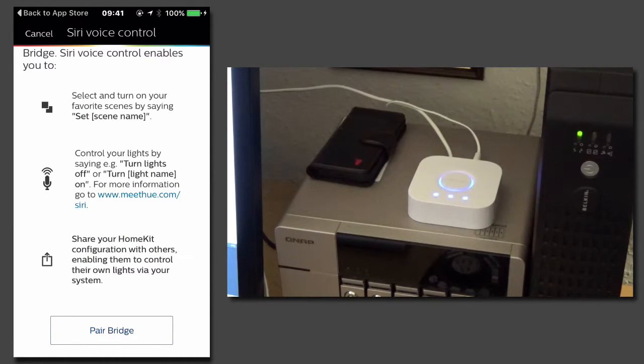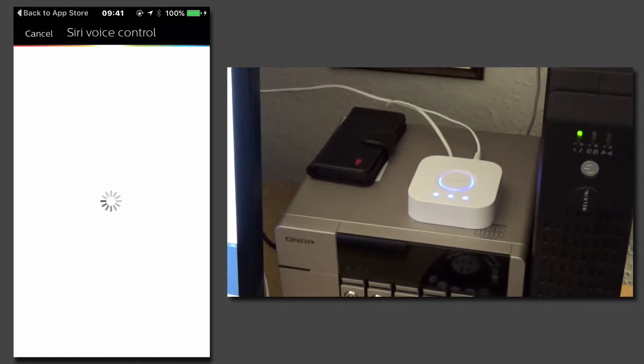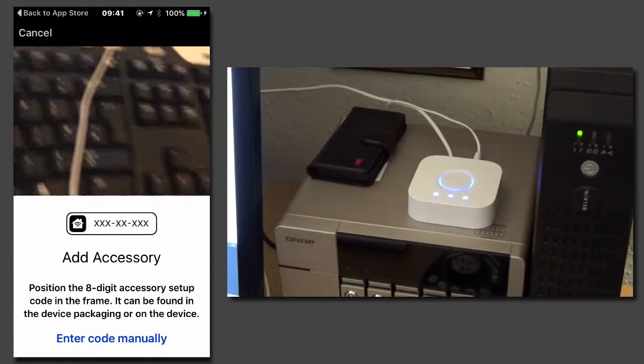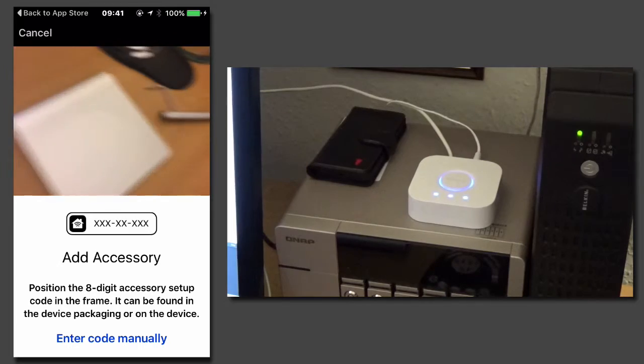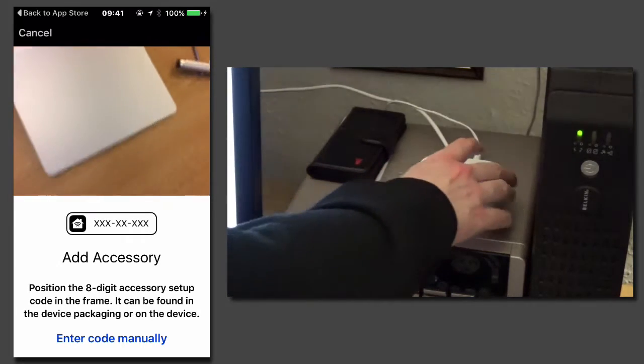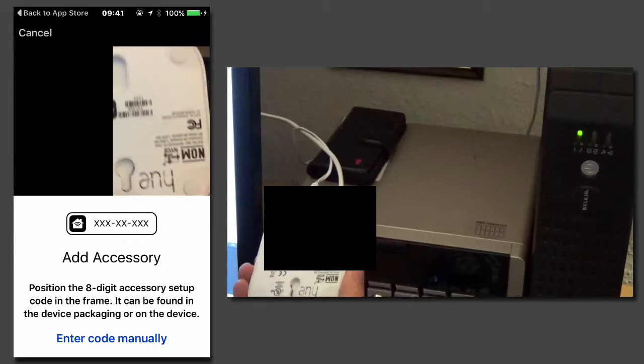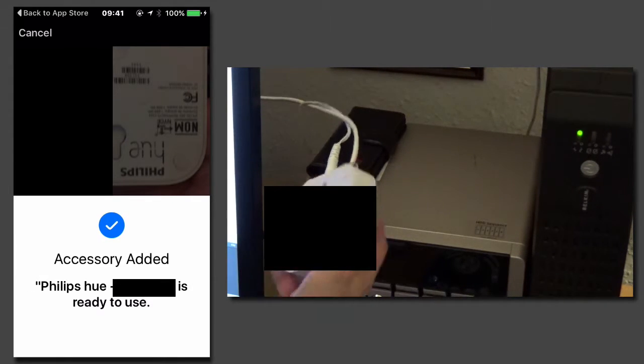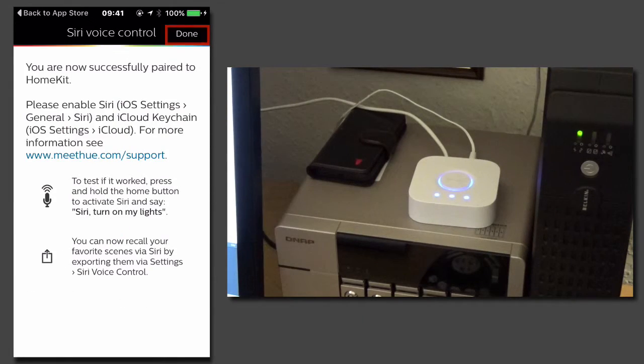Because this is a HomeKit version of the Philips hub, I need to pair this with my bridge. So to do this, I tap on pair bridge. And the HomeKit serial number can be found underneath the bridge. Now I can tap on done.